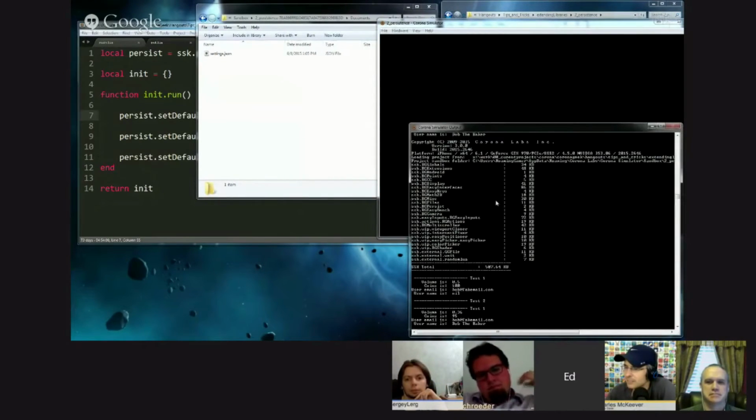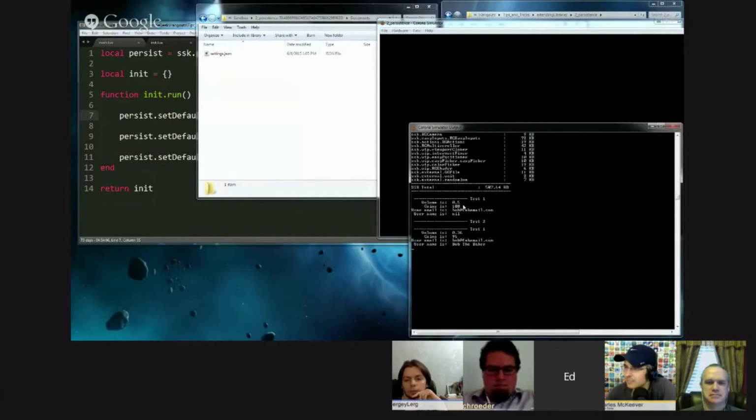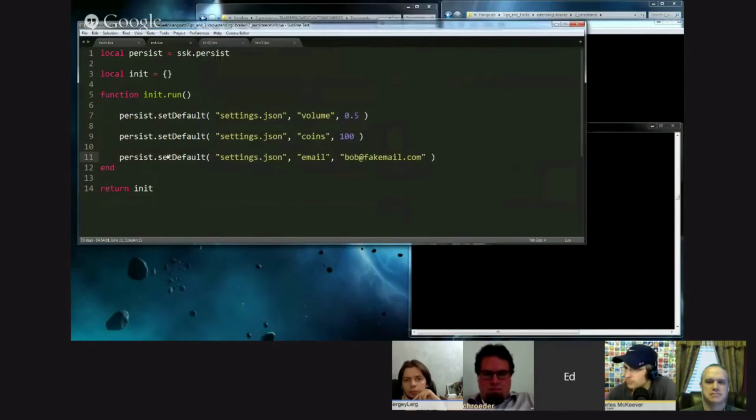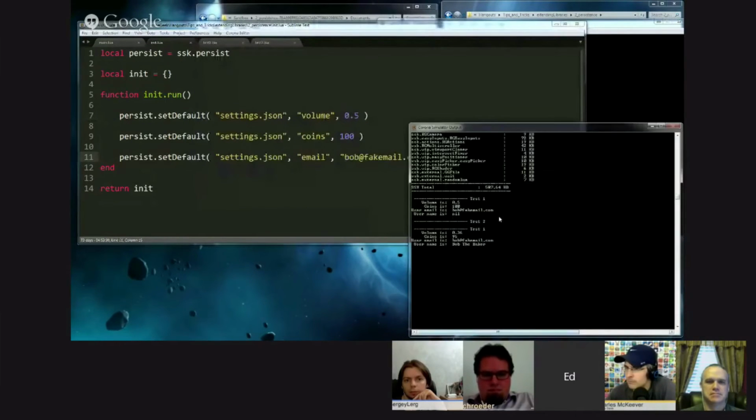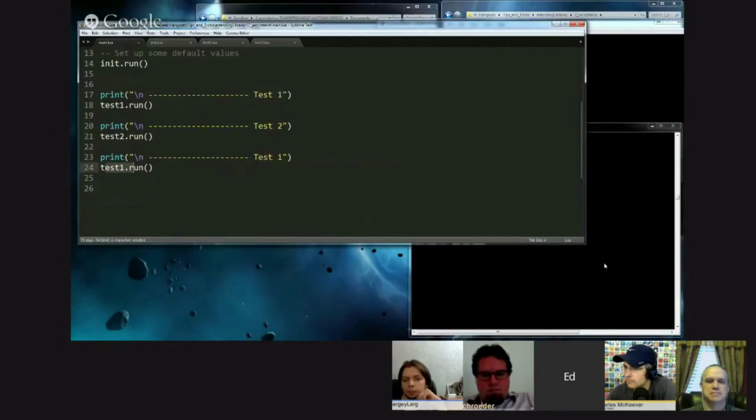And I'll show you what all this junk is at the top. But before we do that, test 1 executes, and it says the volume is 0.5. Let's see, the default was 0.5. Coins is 100. The email is bob@fakemail, and username is nil, i.e. it does not exist. Then I ran test 2, and just for those who didn't see it, I print out little test statements here so I can see that this happened, then I ran this, then I print this out to the console, then I run this, then I print this out, and then I run test 1 again.